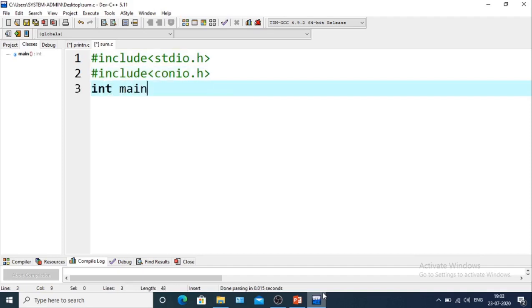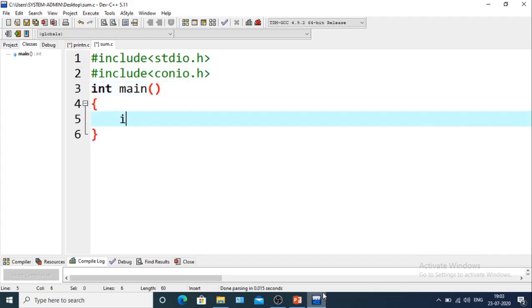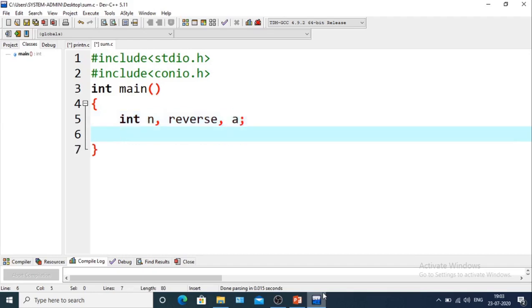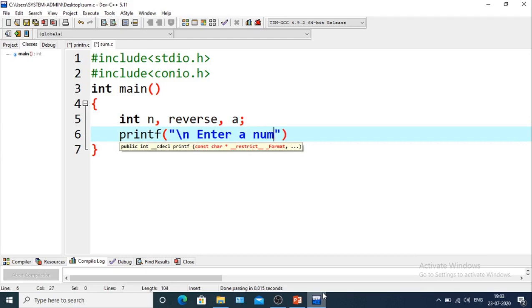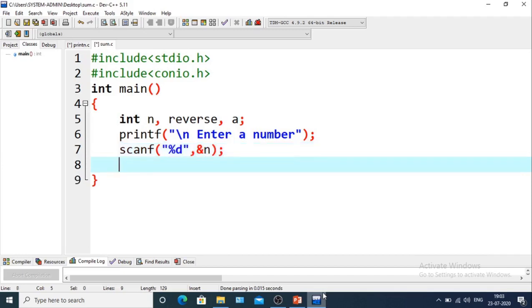Next, int main. This is the main function. Any C program will start its execution here. Next we will take the variables: int n, reverse, a. Next is printf("\nEnter a number"). Next scanf("%d", &n). Next we will take the while loop.